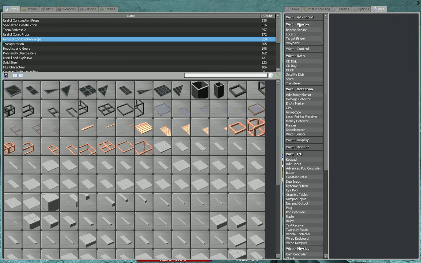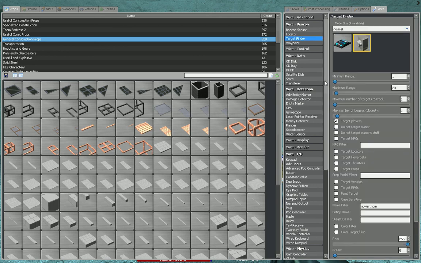The next thing you're going to need is under the wire tab, under wire beacon, target finder. You want your minimum range to be 1, maximum range to be 20, although you can use a different number, but generally the lower the better. Targets 1, bogeys, doesn't matter. After that, the only box you want ticked is the target players.